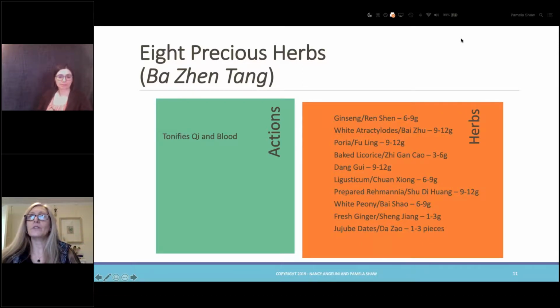So you don't want to just say all fatigue formulas, just give them 8 Precious, or all fatigue formulas, just give them a Tianwang Buzendang. You don't want to do that. You really want to discriminate your pattern. So that's a big deal with these fatigue formulas. So this tonifies the qi and the blood.